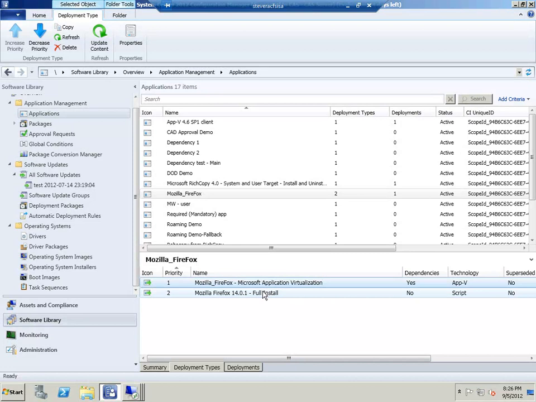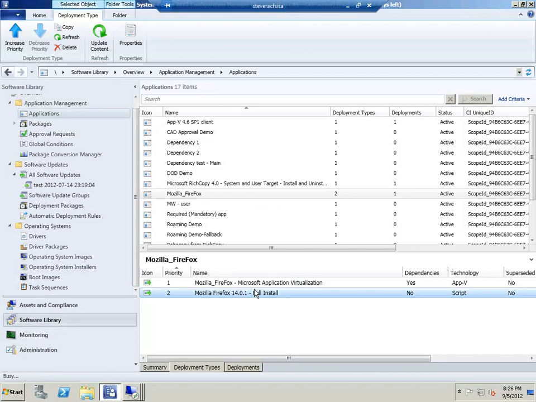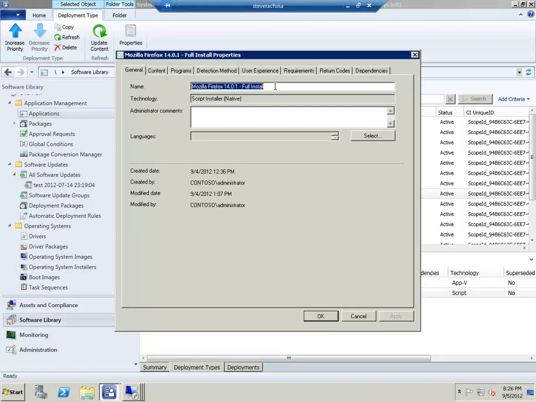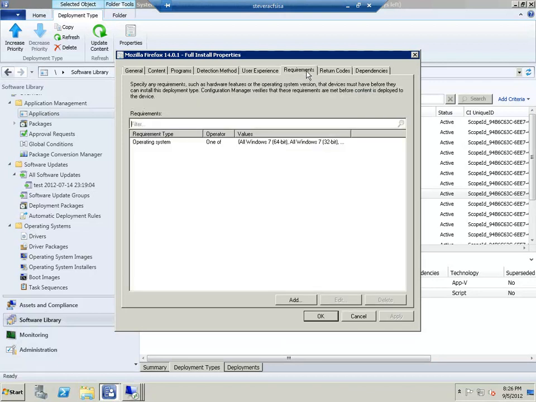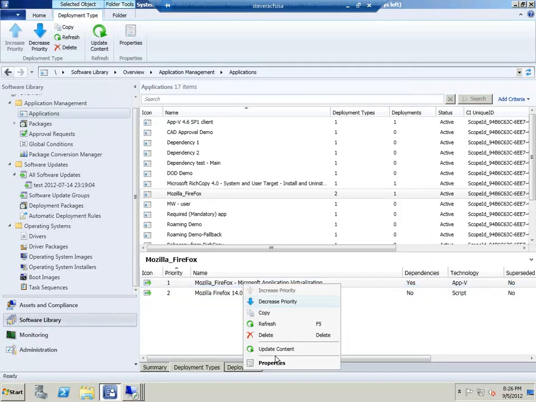So I've got the physical installation right here, and let's look at the details of my deployment type. The key thing is this requirements tab. I have set a requirement that this only runs on Windows 7 systems. So the XP systems should not ever be able to get this, right? Conversely, I have my virtual version here, the App-V version.